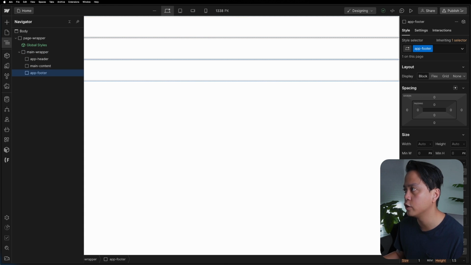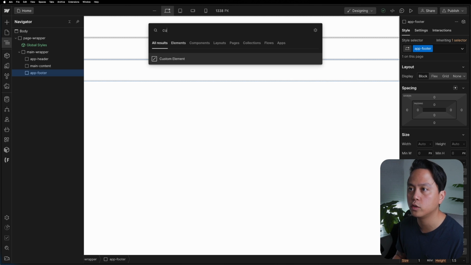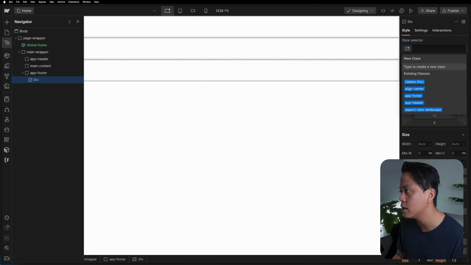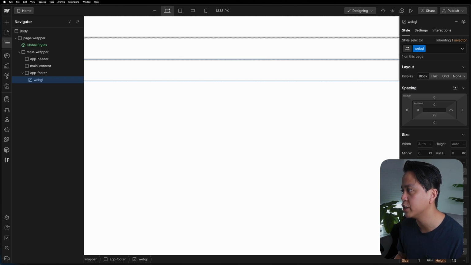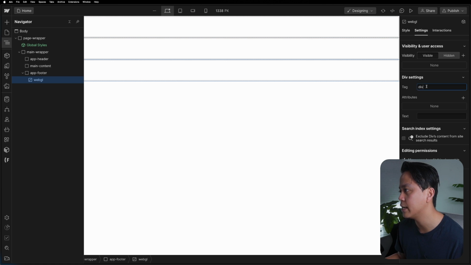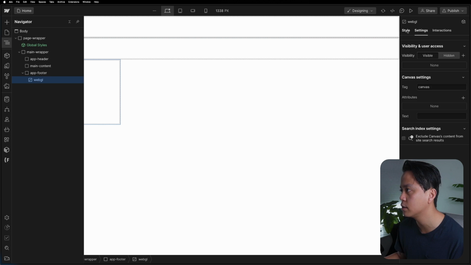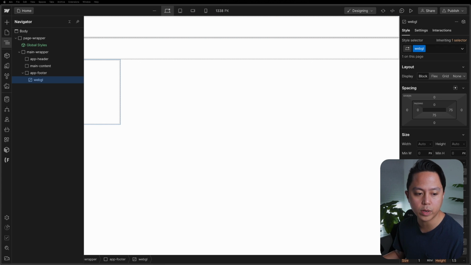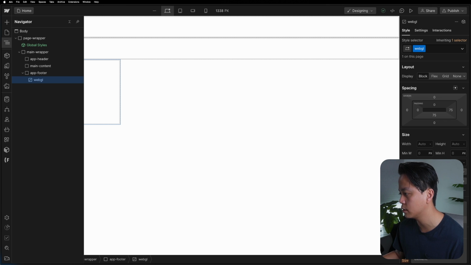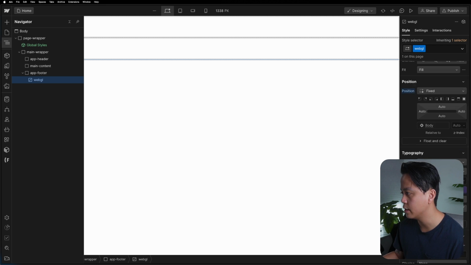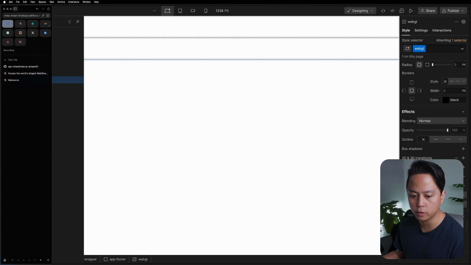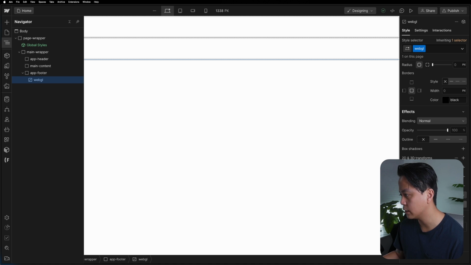So in app footer, just so we can start seeing something, I'm going to create a custom element and give it a class of WebGL. Then in the settings, change this to canvas. We got to make sure that it's a canvas. Right away with our canvas, I am going to set this to fixed, just some base styles to get this up and running. Fixed. And then what else do I want to do with this guy? The pointer event, I'll set it to none.